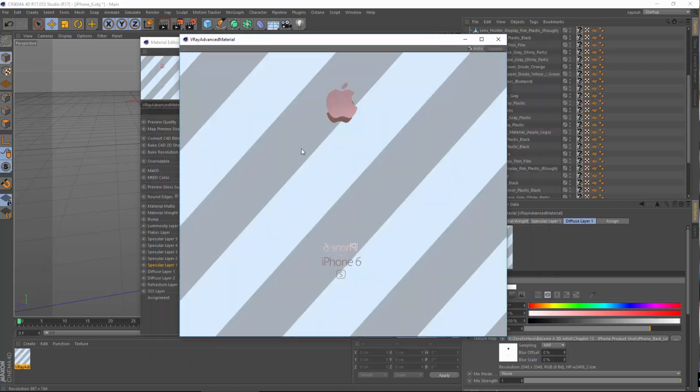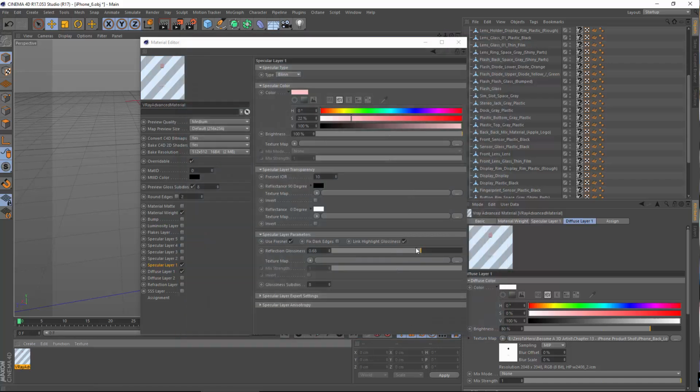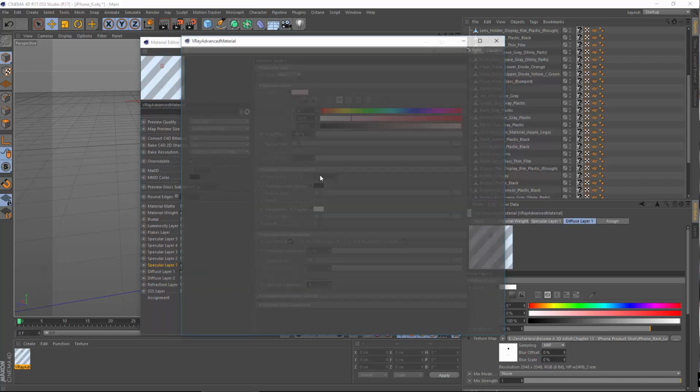Sorry, and I also made a mistake. This needs to be the shiny part, right? So we need to leave this up at maybe 0.99 so that this gets really, really shiny.